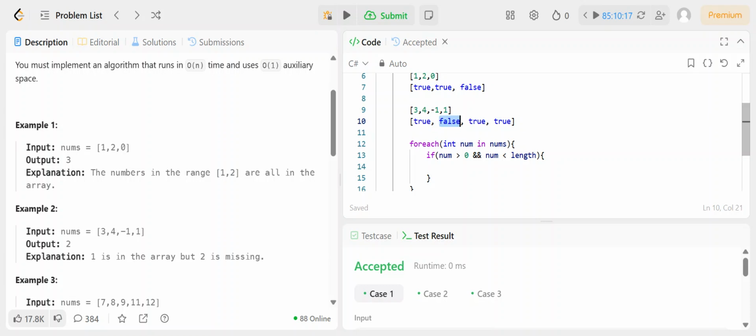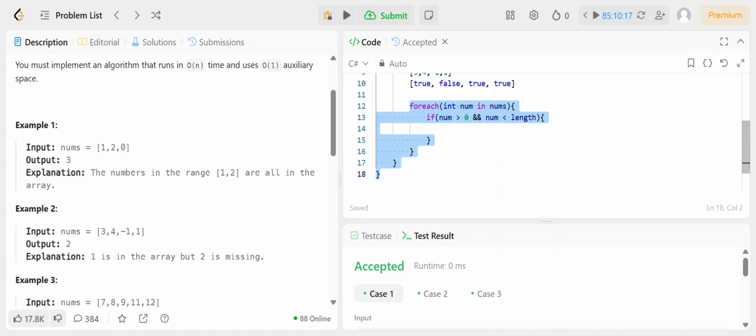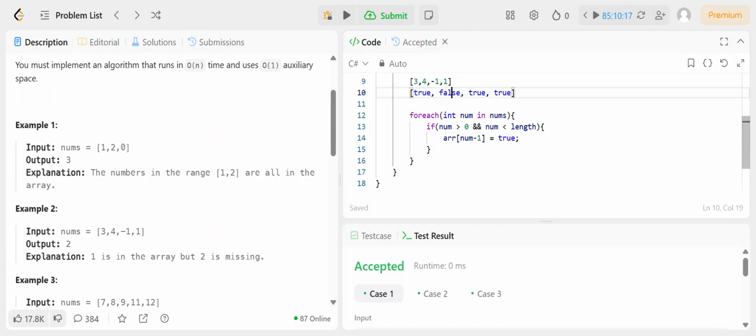For that purpose, I am taking this for loop to fill my Boolean array. What I'm going to do is a simple thing. If num is greater than zero and num is less than length, that means array of num minus one is equal to true. Why am I taking minus one? We can say this is the first position, this is the second position, but in an array we know the index will start with zero. So for that purpose, I'm just deducting one from it.